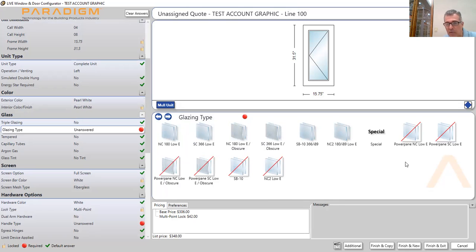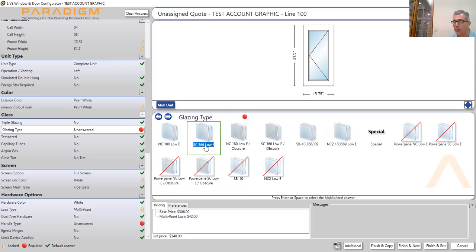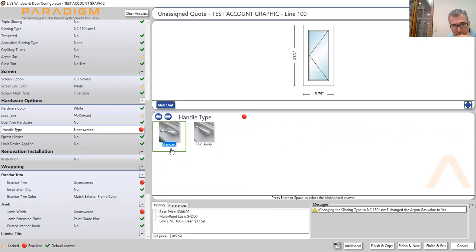And the next step is we have to choose our glazing. We have a variety of different glazings, both dual and triple glazings. You can refer to our glazing chart that really describes what the benefits and features of each are, and also the cost differences. I've got a separate document for that I can share. Let's just start with our standard. This is our entry-level glazing, the NC 180.